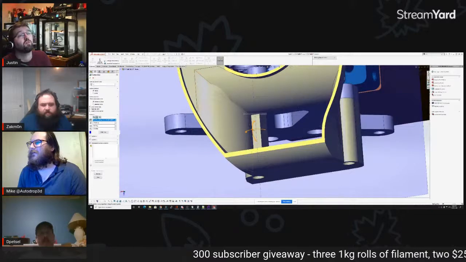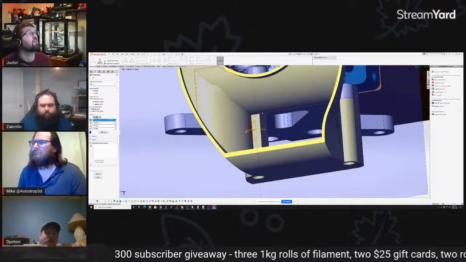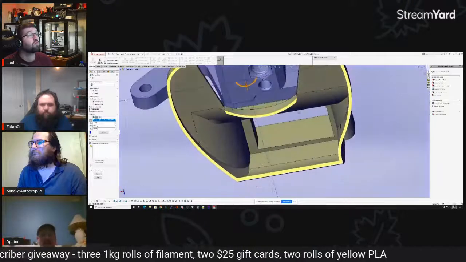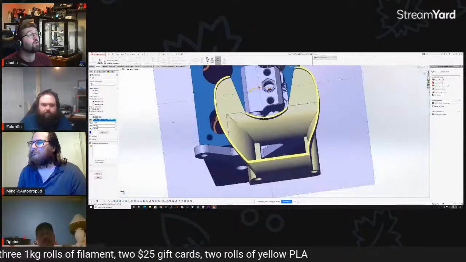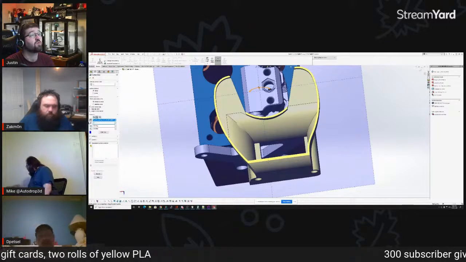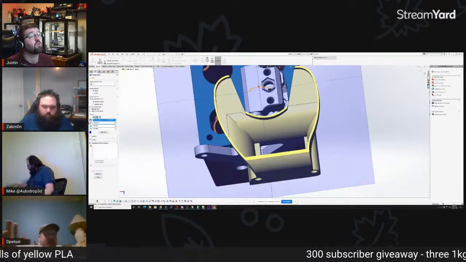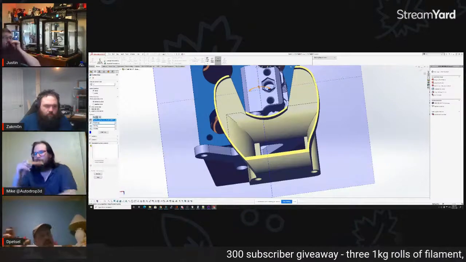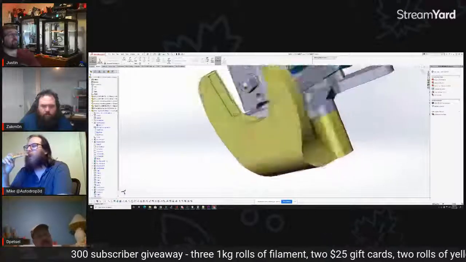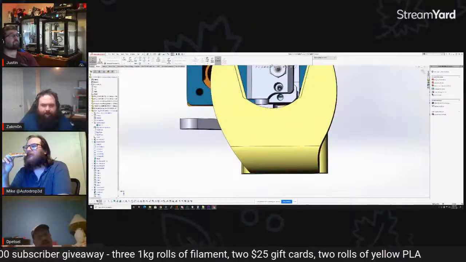Think I should fillet these? No, because you want as much volume as you can right there. Yeah. I think you got it, but it would be nice to see that fan turn at a 90-degree angle.